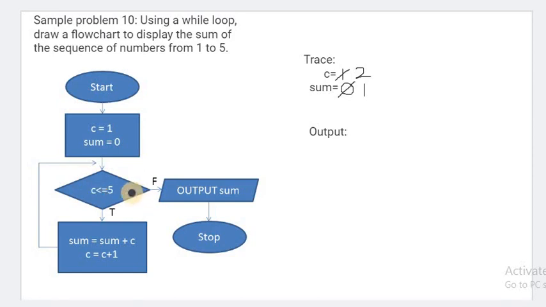So c is less than or equal to 5. Our c now contains 2. So 2 is less than or equal to 5 is true. We go down here. Then the current value of sum is 1 plus c, which contains 2. That's 1 plus 2 is 3. 3 goes to variable sum. So here, brush this out, replace with 3.